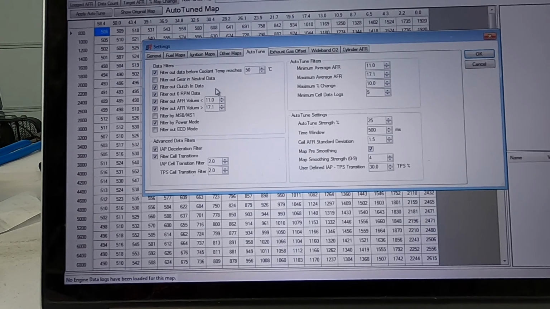All right, so the IAP Deceleration Filter, I just started checking that because what I found is when I close the throttle and I'm decelerating, I'm influencing the cells with a closed throttle in the high map or high vacuum areas, and I kept getting richer and richer and richer. I finally had a problem where I think I was actually washing cylinder walls because it was so rich in that area. So I leaned it back out and it seemed to help.